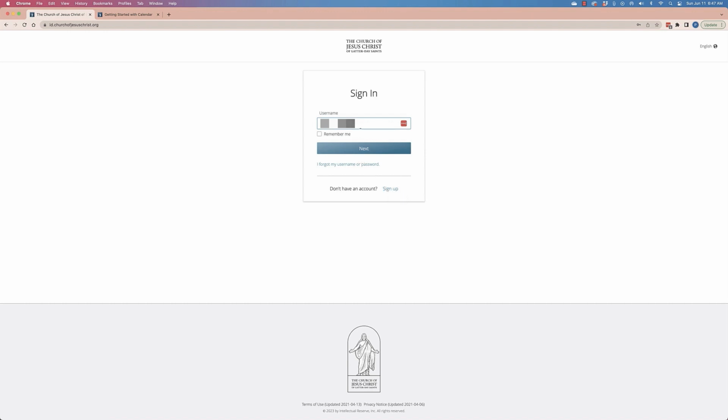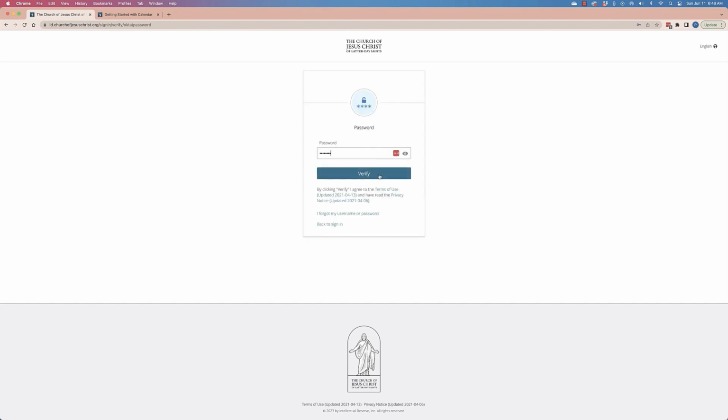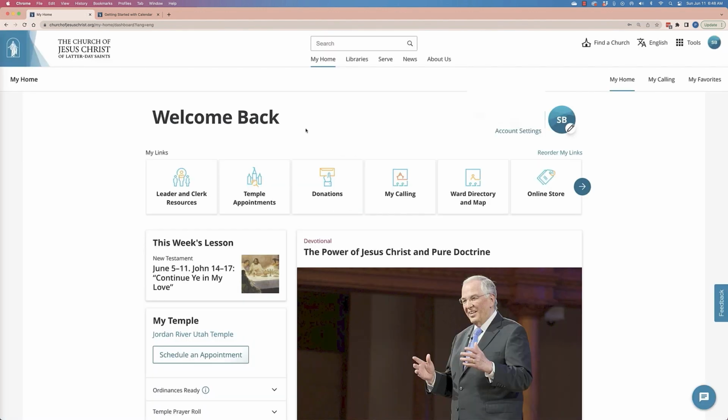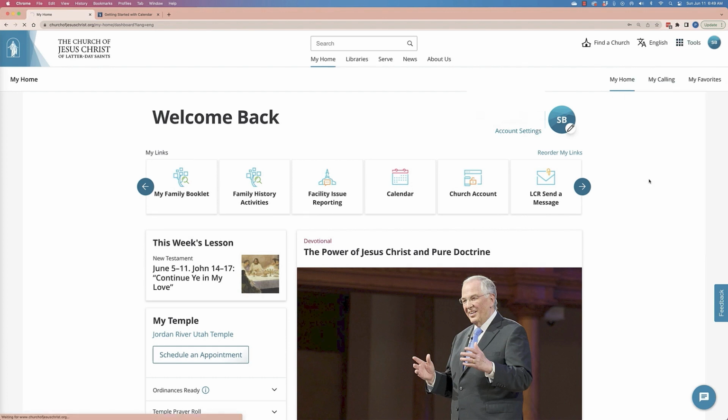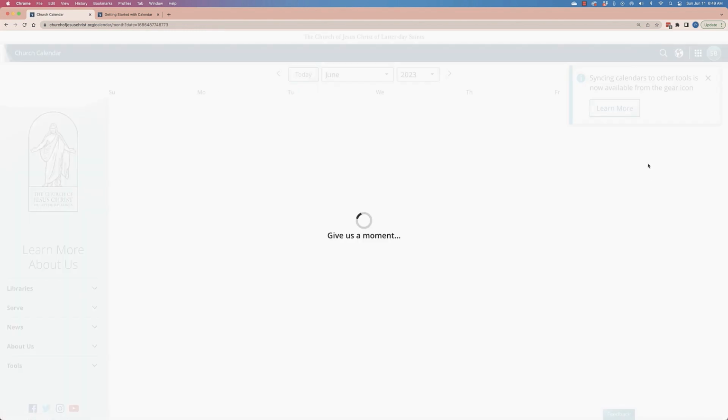If you do have an account, just go ahead and put in your username, click next, put in your password, click verify. At that point, you're taken to a welcome screen with some information and some tools, and you can browse through those. Somewhere on this list of links or tools, you're going to find the calendar. But there's another way to get to it. You can just go here to Tools and choose Calendar. Typically, that's the fastest, most direct way to get to the calendar.